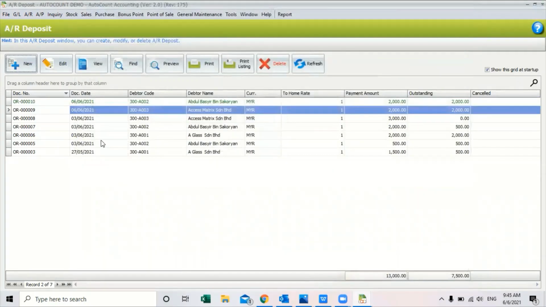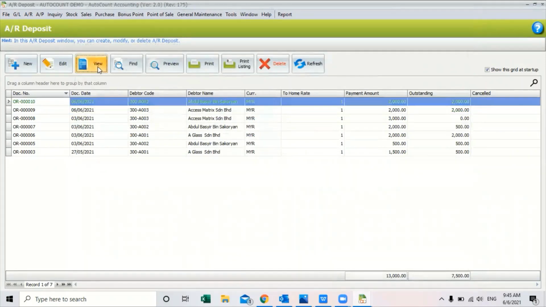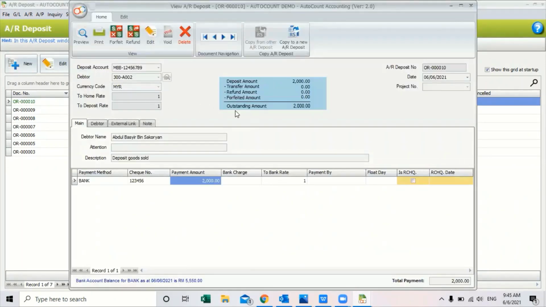Now, how to do the AR deposit entry? So we select the deposit entry that was created before and click at the view button. So now you can see that under this deposit entry, the deposit amount is 2000 and the transfer amount is still zero. Refund amount is also zero and forfeited amount also zero. And we have an outstanding amount of about 2000 still.